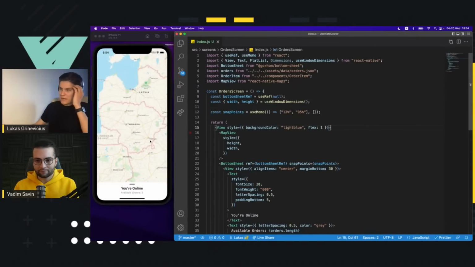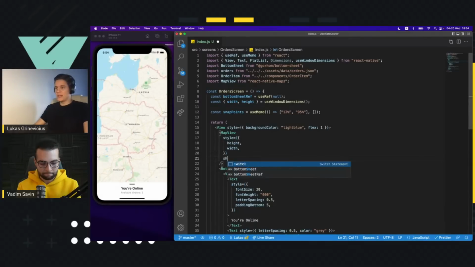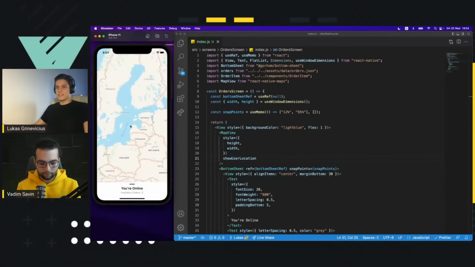Yeah, so here is the map, but we still need to pass a few more things in order to see, for example, where I am. But of course, I'm not going to show that, since I'm using an emulator and won't share the exact coordinates. But we need to pass show user location, save it, and reload.